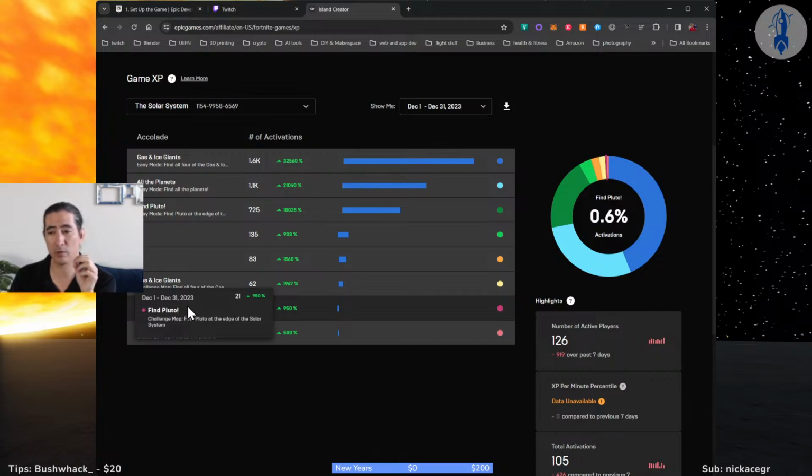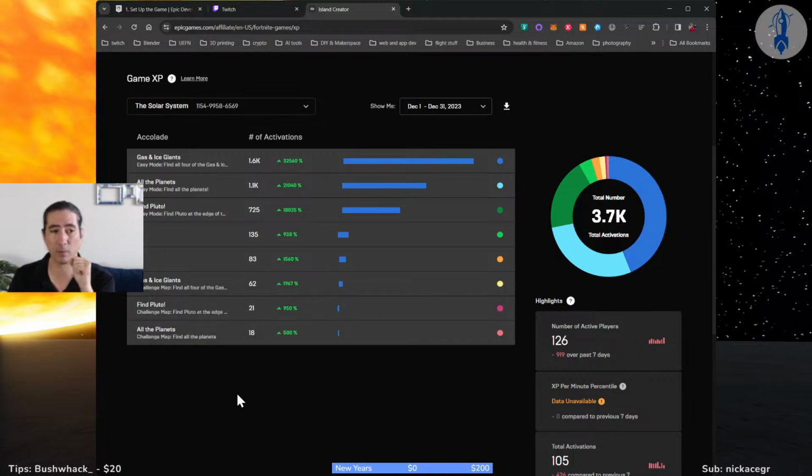You have to realize on the challenge map, Pluto is the size of like a pea, or like my small fingernail here, right? At that scale, Pluto is about the size of a pea, and it's 17.7 kilometers away, and you have to find it. So the fact that 21 people found it, that's freaking amazing.